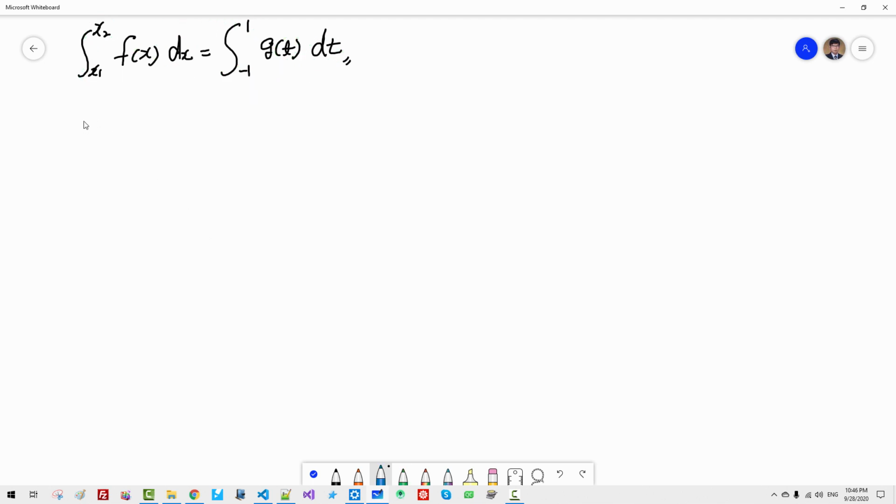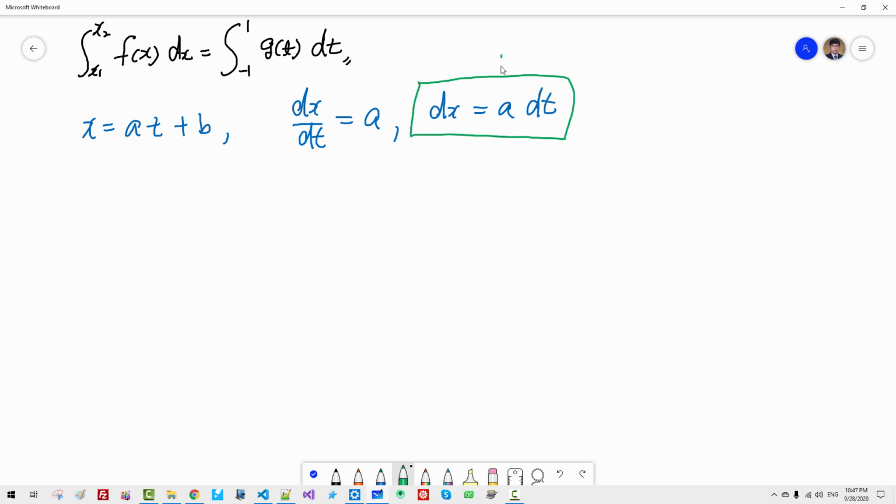To do that, we let x equals at plus b. If we differentiate, dx over dt equals a, so dx equals a dt. We need this equation. This is equation 1. This is equation 2. And we have to find a, b.